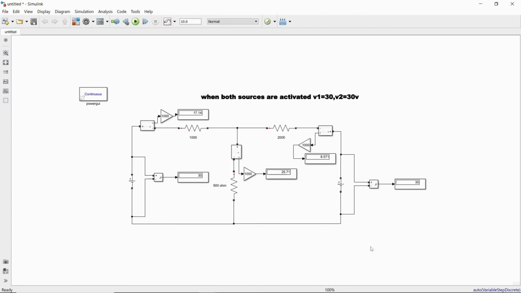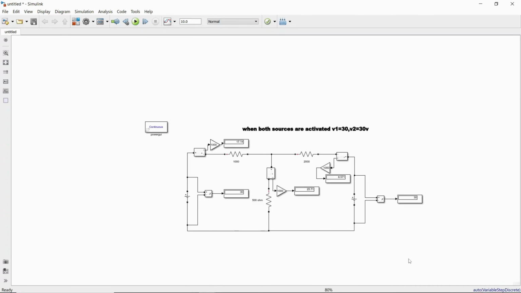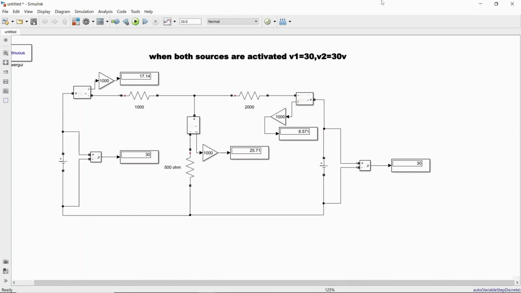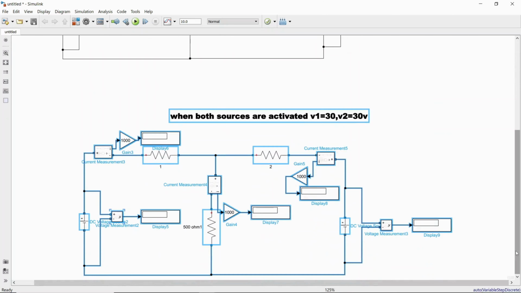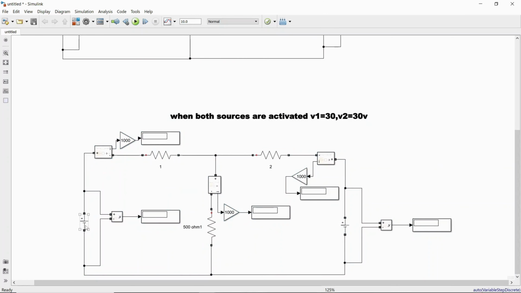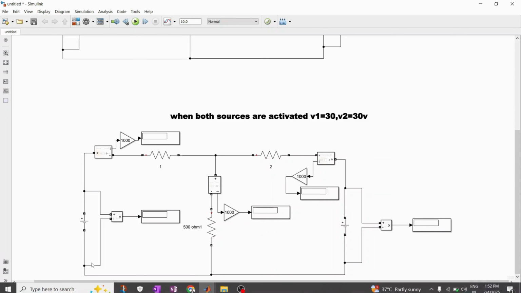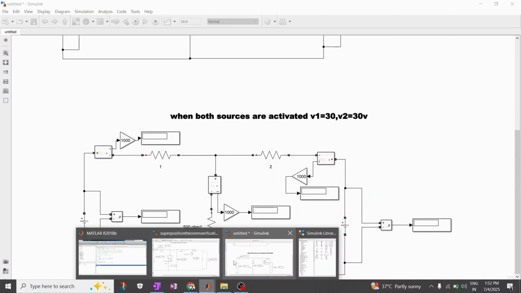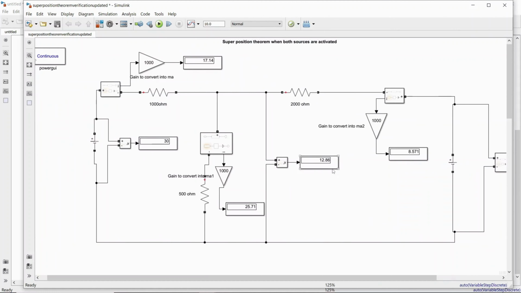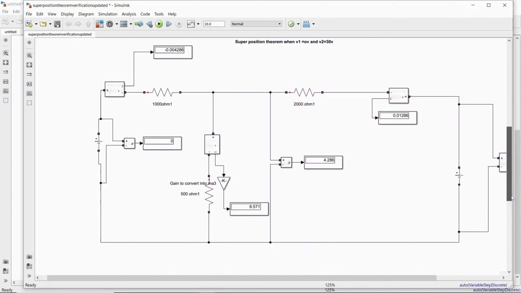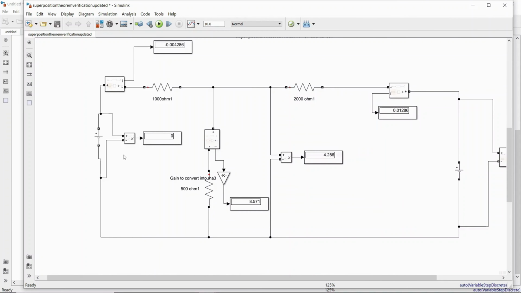and just scroll it down. Then you can see here, just paste with Control V, then you can get the diagram here. So here we will be activating only one source. You can see the original diagram we need to design. So here also both are activated and we have obtained 25 milliamperes, and just move it down, and here you can see the first source is deactivated.